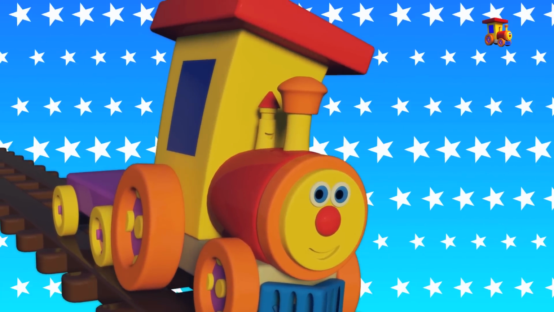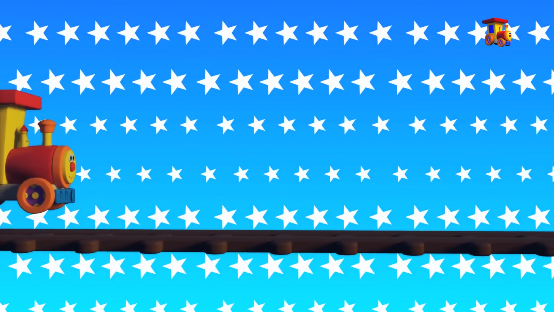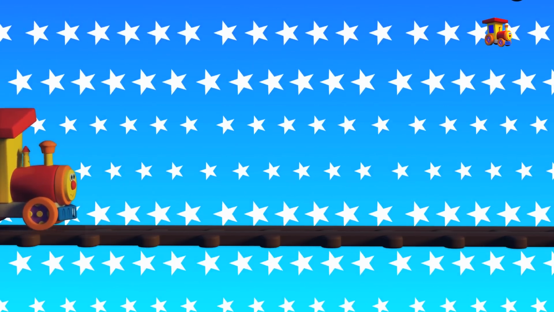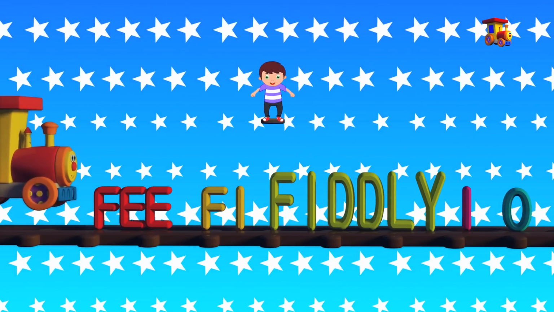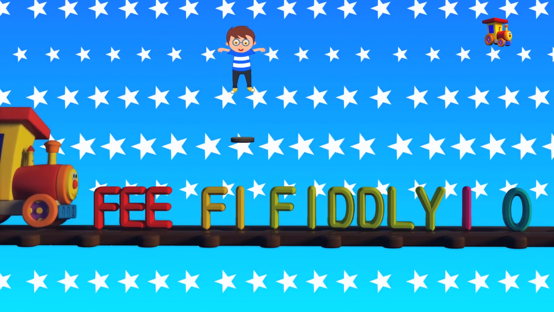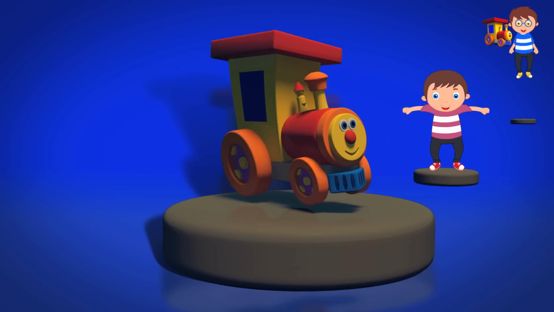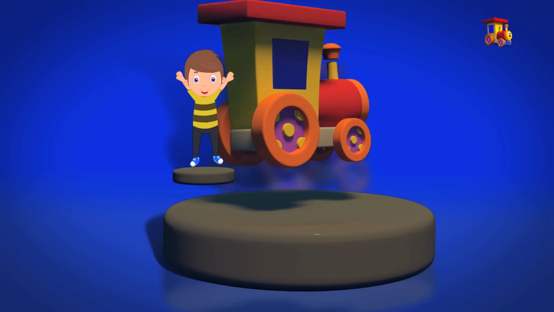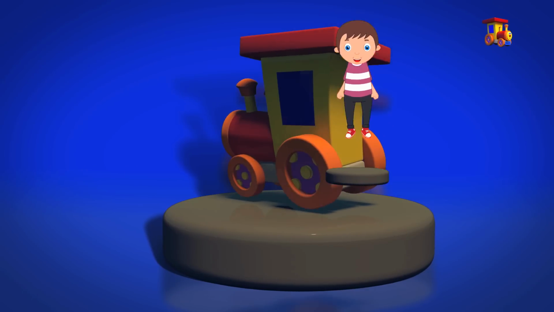Everyone's happy when I blow my horn. Everyone's happy, I know. Look at everyone sing and dance in joy when my horn loudly I blow. Singing fee, fi, fiddly-I-O. Fee, fi, fiddly-I-O. When my horn loudly I blow.